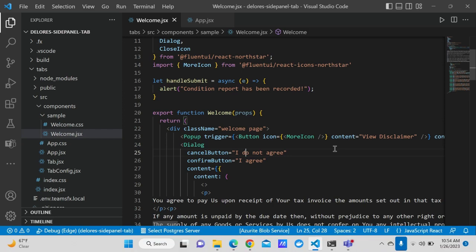Hi friends, this is going to be a very quick video. I am using this video to demonstrate some of the React North Star components. These two look pretty cool to me, and I put them in along with the side panel app that we have developed before.